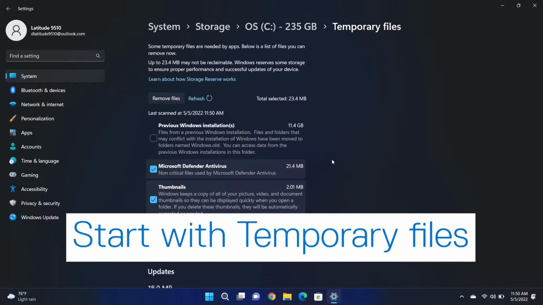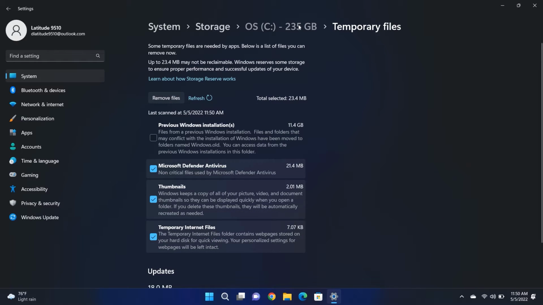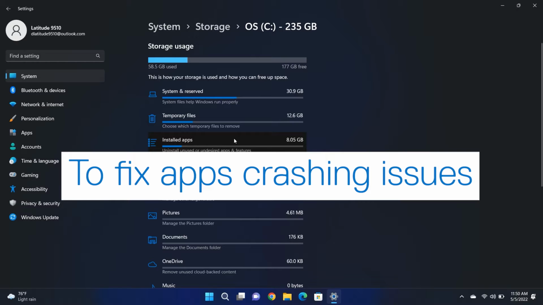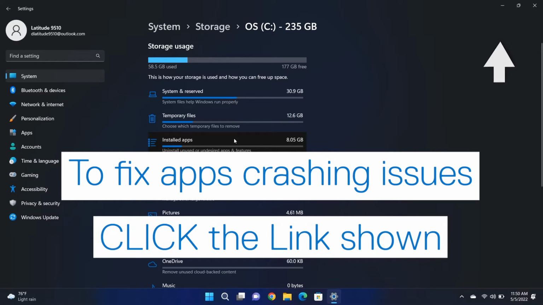Temporary files is a good place to start cleaning up files held for quick viewing. Take a look at your installed apps and consider deleting any unused ones that are occupying a lot of space. To learn and fix why some of your apps are crashing, click the link shown and watch our video.